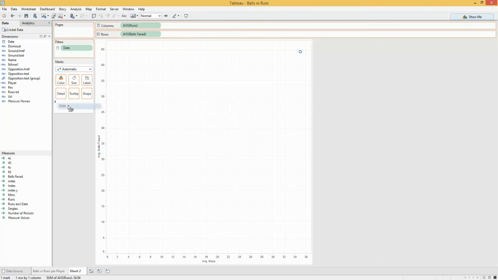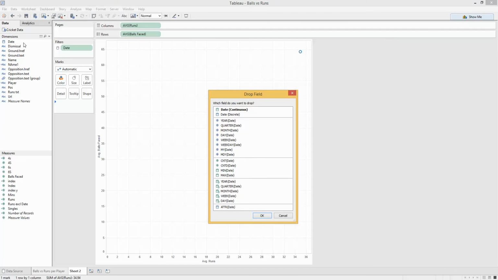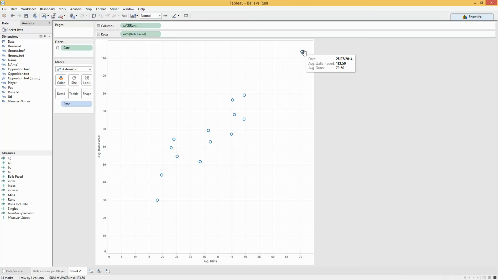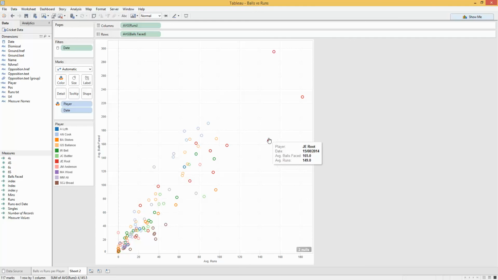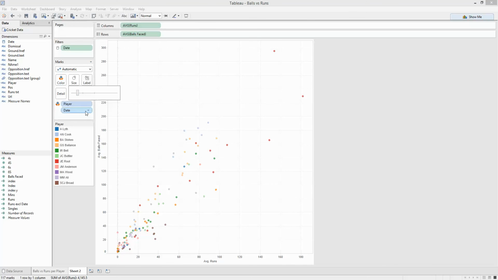Now I want this per date, so I'm going to again right click and drag my date and show this as a set of discrete dates, which is going to show me every date along with the average balls faced and average runs. Let's pick up the player attribute and put that on colour. Now it will be broken down by each player. Let's get rid of this indicator. So these are my underlying smaller marks. Let's change the shape of these so they're crosses.